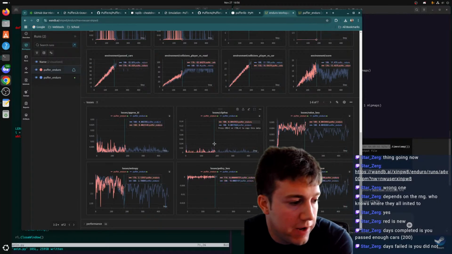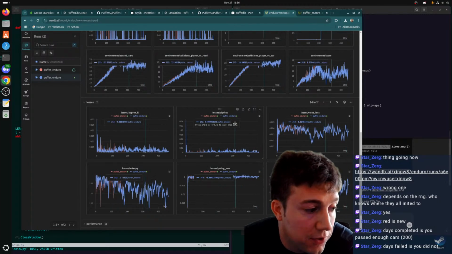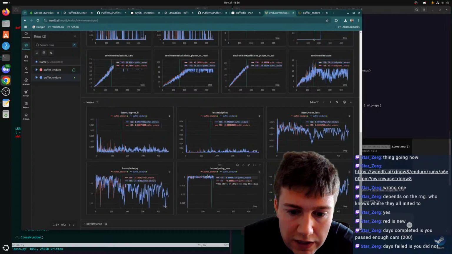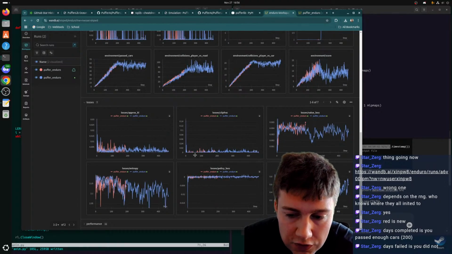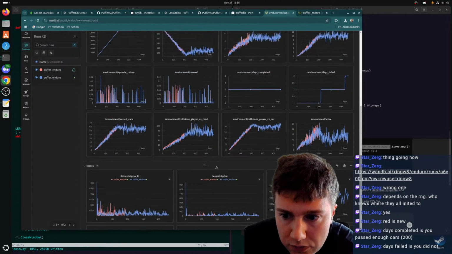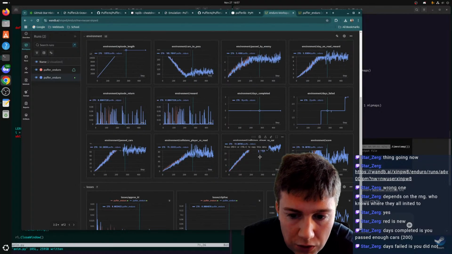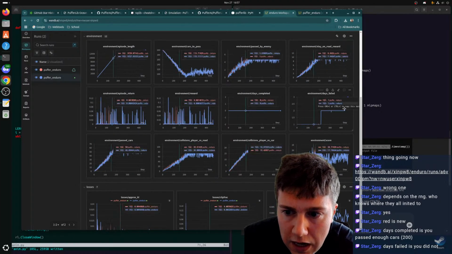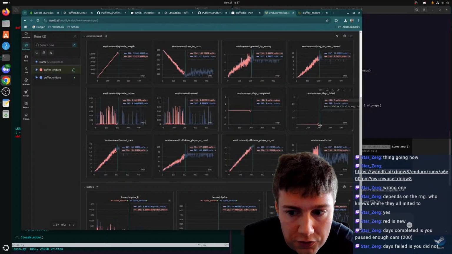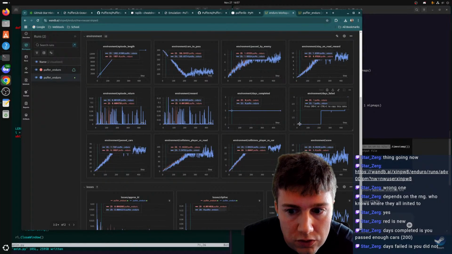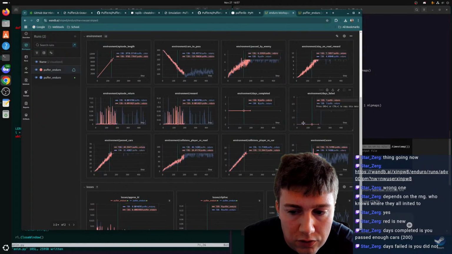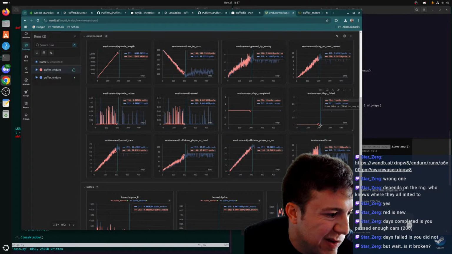So first of all, the -10 reward is not the thing that's breaking this, because you would see like a policy crash, you'd see some crazy spike here. I don't see that. So it's something else. I don't understand this graph because you failed day one a bunch, right? Is it broken?